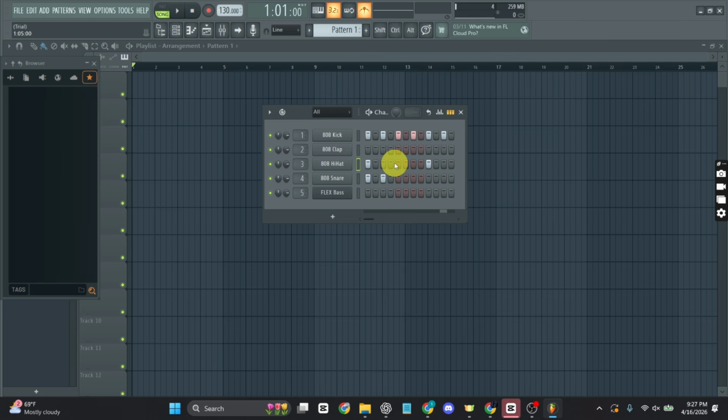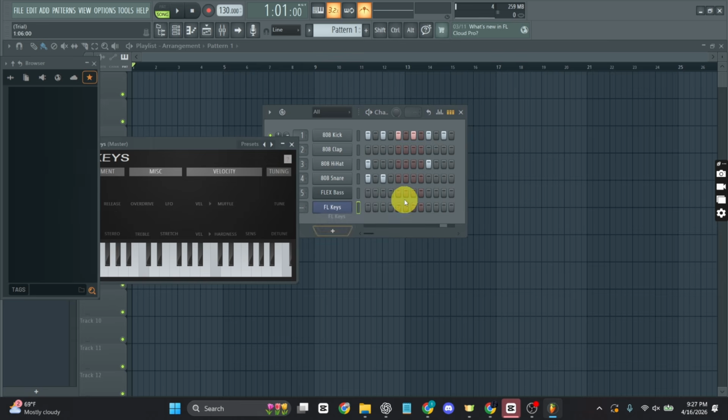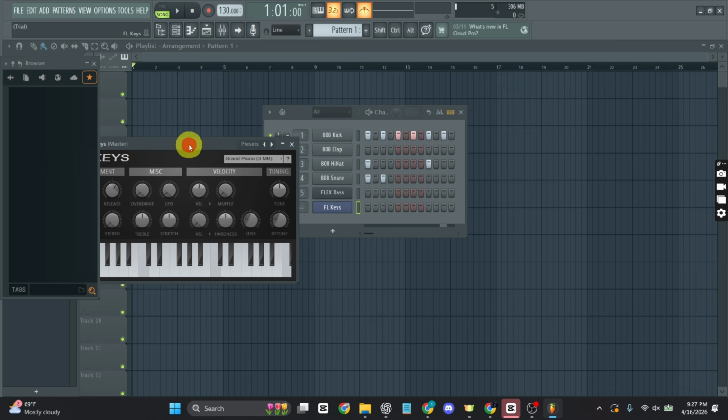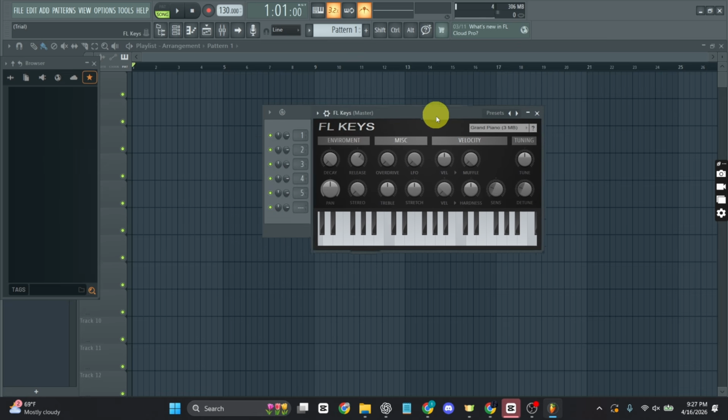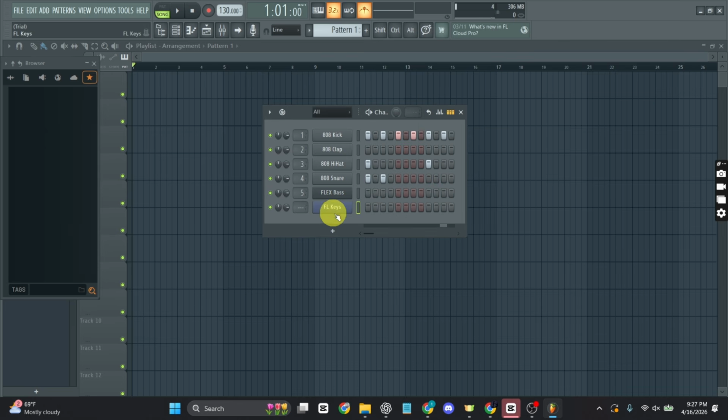Now let's move on to adding instruments. Just click on the plus icon on the channel rack and from here just choose FL Keys. FL Keys is a simple piano instrument that comes with FL Studio. When you click on it, it will be added into your channel rack just like so. Now you can just close the plugin window just like so. And you will see FL Keys will be added.